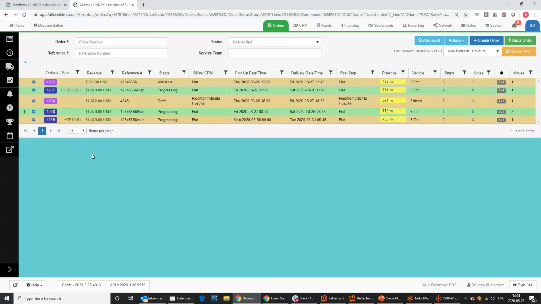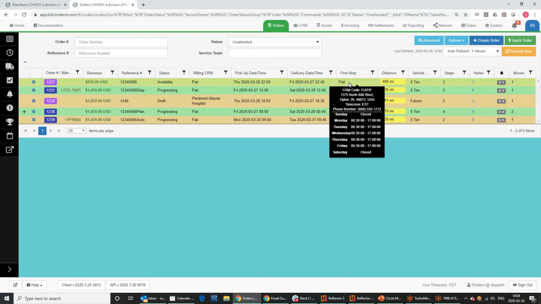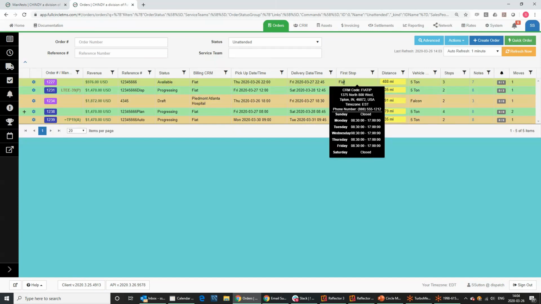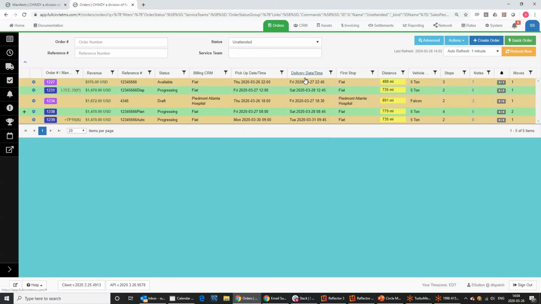some of the navigation things I did not talk about is the mouse over. So when you're looking at an order screen, if you mouse over some of the fields, it will give you additional information. So for example, when I mouse over the first stop, it shows me the address, the time zone, the phone numbers, and if I've stored the hours of operation with the customer record, it will show that as well. So I can see if I'm going to this location that their hours of operation are Monday to Friday, 8:30 to 5.